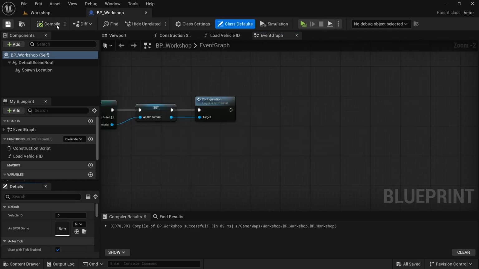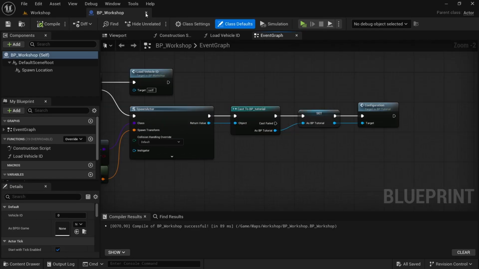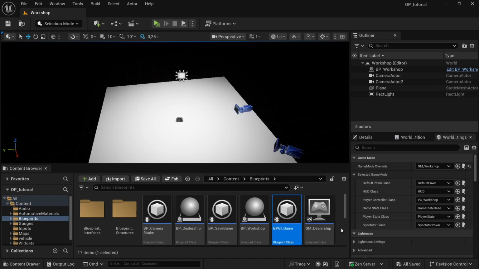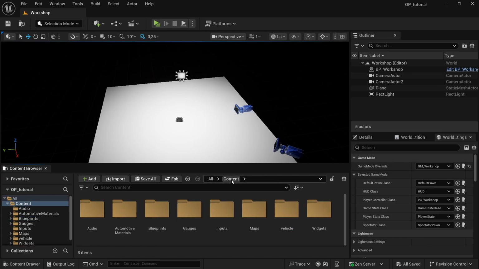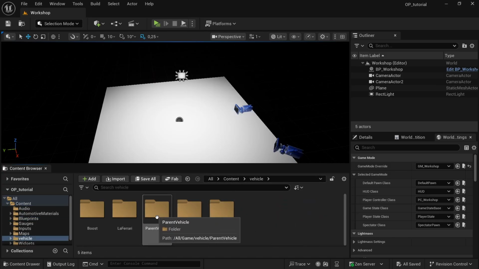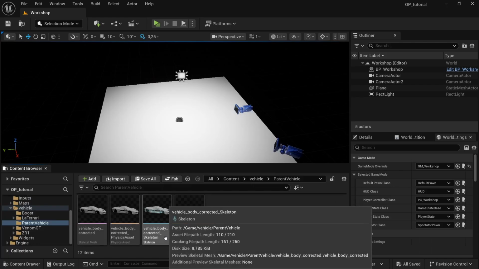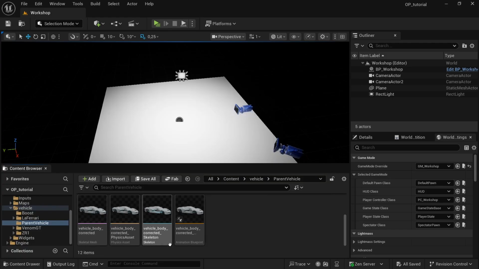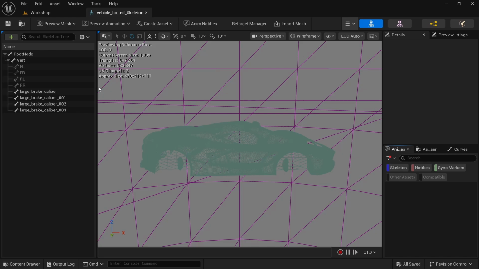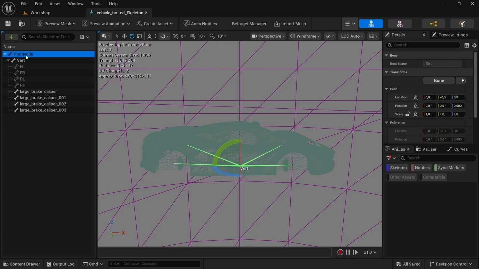And then we're going to compile and save the workshop blueprint, close that. And then the next thing we're going to need to do is head to the content folder, vehicles, parent vehicle. And then in here we're going to go to the skeletal blueprint, not the skeletal mesh blueprint, but the skeletal blueprint. Open up this one. And then in here we are going to add 4 sockets. So we're going to select the center bone, not necessarily the root bone, but the bone that every other bone is connected to, which for me is the vert.